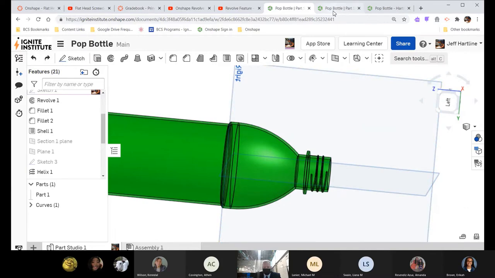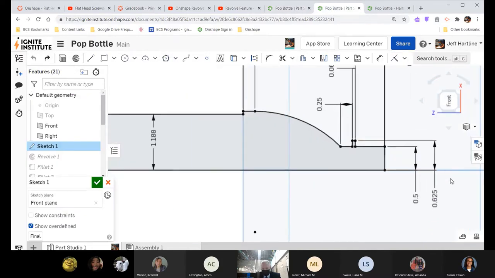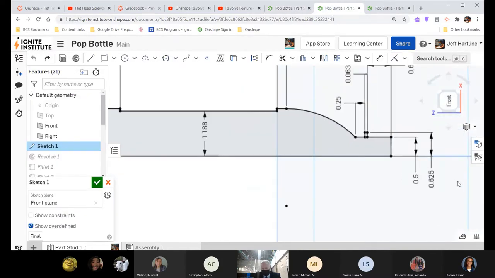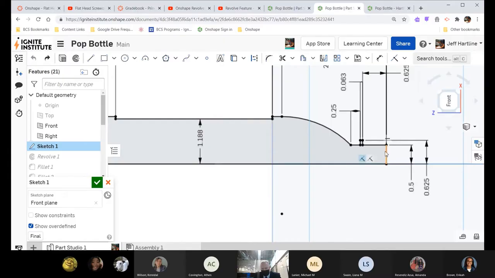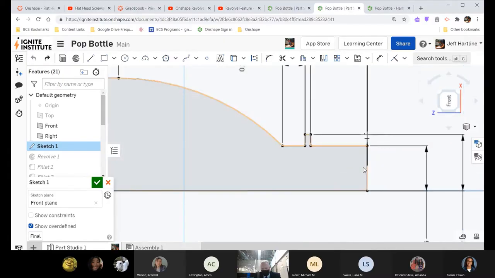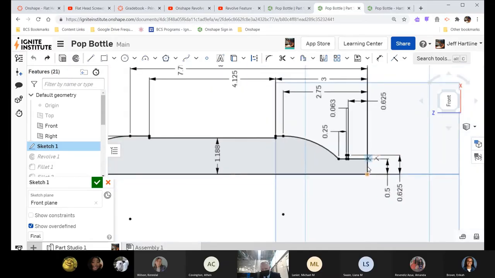So what dimensions do we need? We need a couple of down here dimensions. The first one we're going to use is this. We're going to start with this line right here. This is the opening where you pour the soda out, the pop. And it is 0.5 inches long. So we're going to draw a vertical line, 0.5 inches long. Let's go grab the next dimension too. So I'm going to go up, and then over to the left. Up and over to the left. And I'm looking at this dimension, so that's 0.5 up, and then 0.265 to the left.